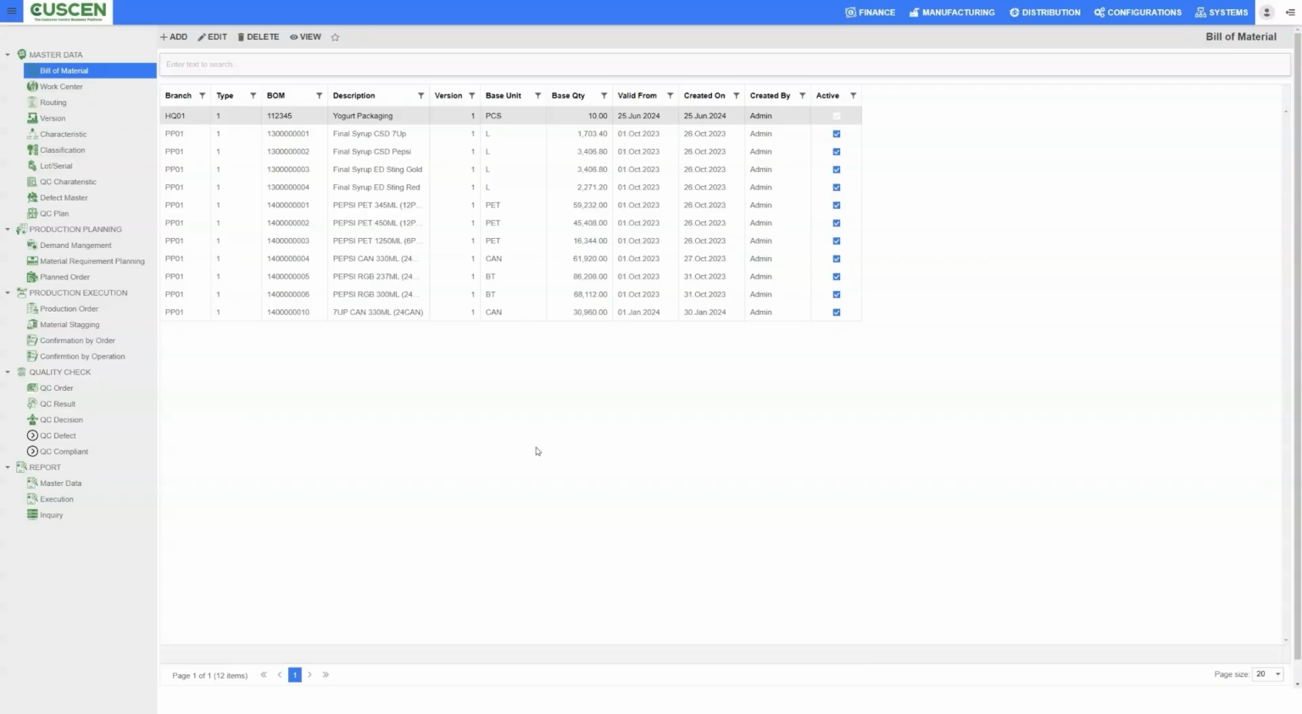Let's start with the master data. First, we have the bill of materials, the BOMs. This is where all the components of our products are listed and managed, as you can see in the table. Each row here represents a unique BOM for a specific product or a part. Let's break down the columns to understand what each one signifies.